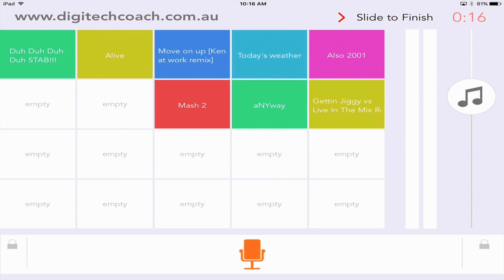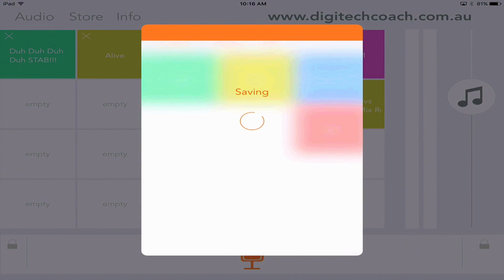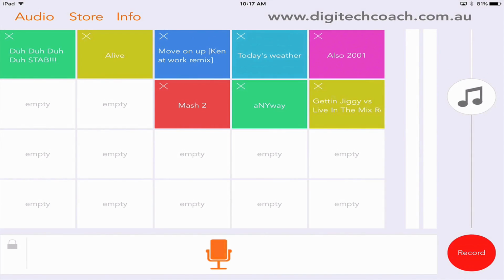All right, so I'll give you an example. So we've got an empty cart here. I'm just going to click on that. I just need to slide and finish my recording there to do this. I'll just hit done. So I'm just going to go into the cart now.